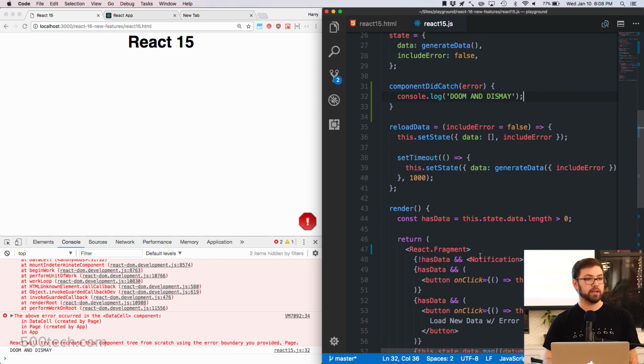So in that sense, the component did catch is emulating the behavior of try catch. So such that if you have an error in the, I don't know if that makes sense. I'm gonna keep going. So the way to make this better is that you actually have to make a component to wrap where the error may be occurring.